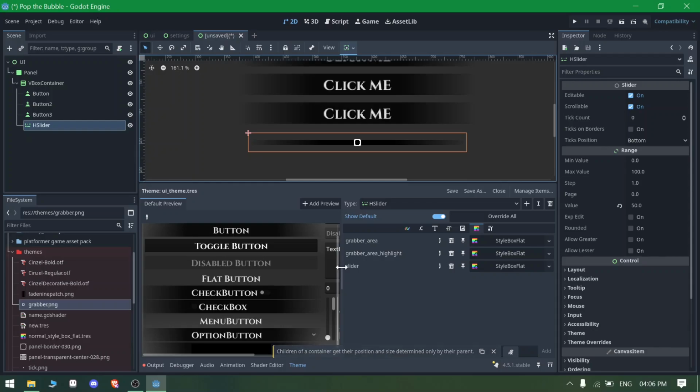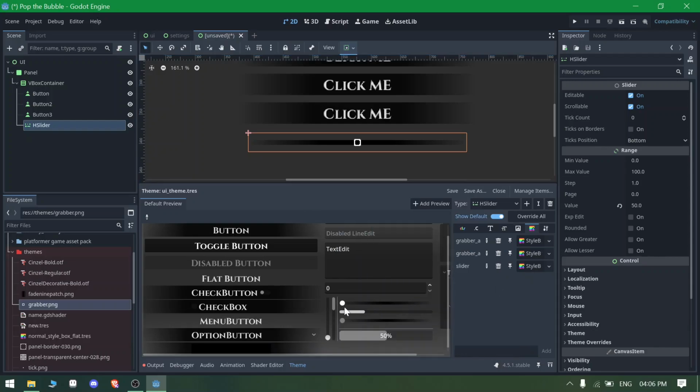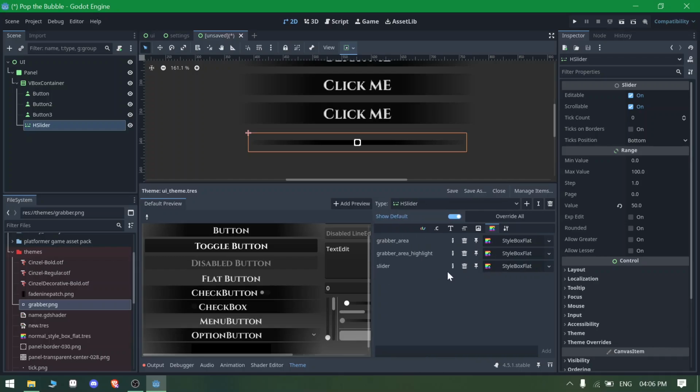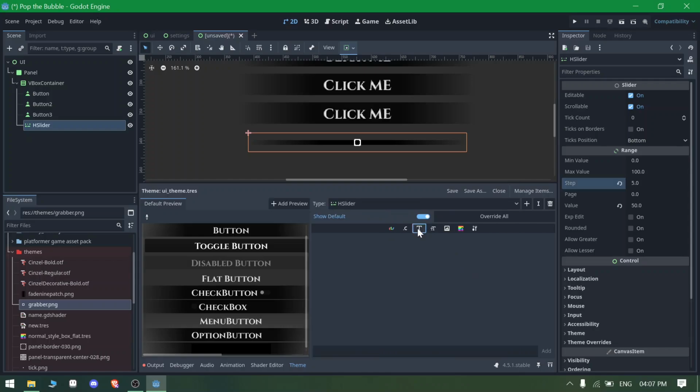If I show you here in the preview section, you can see something like this, right? So you can also add that. It depends upon you how you want your slider to look. And you can see we got the text here. You can change the center grabber, tick offset, grabber offset.